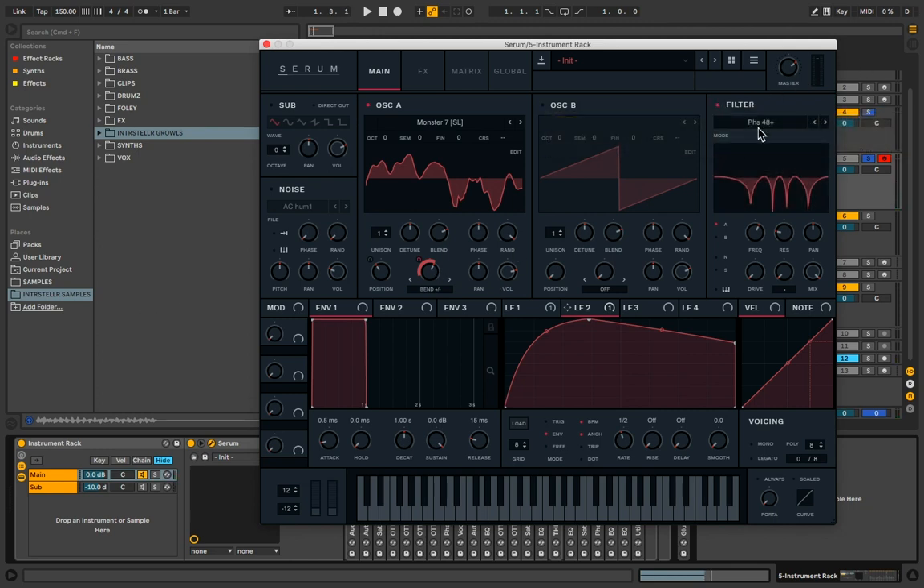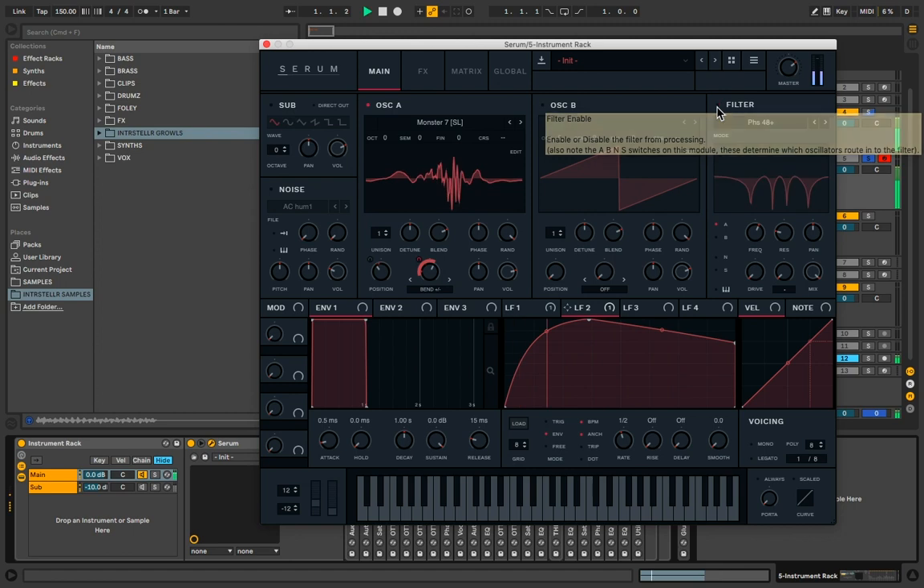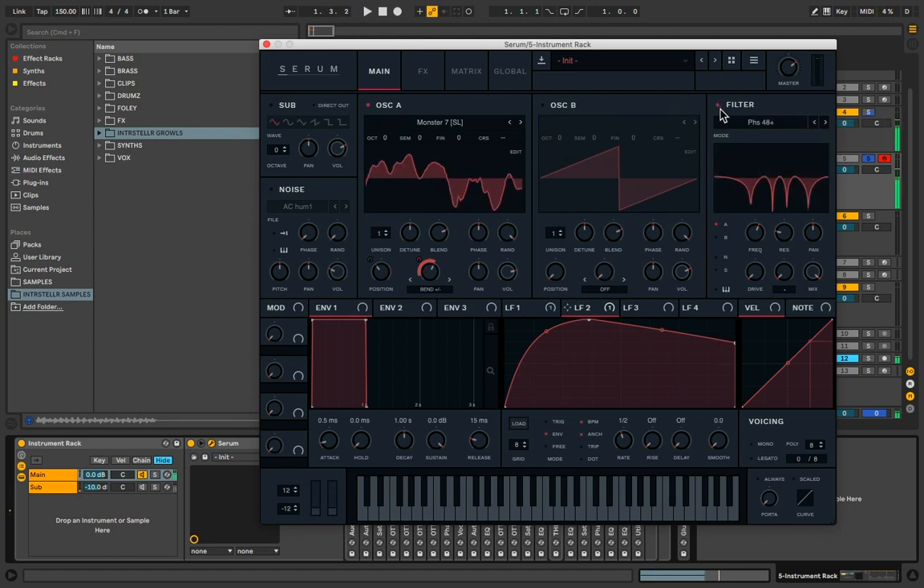Then all I did is add in a filter, which is a Phasor 48 plus. It really adds a lot of vowel to the sound, as you'll hear. And just by changing the frequency just slightly, completely different sound. So that is the Serum patch, that's all.